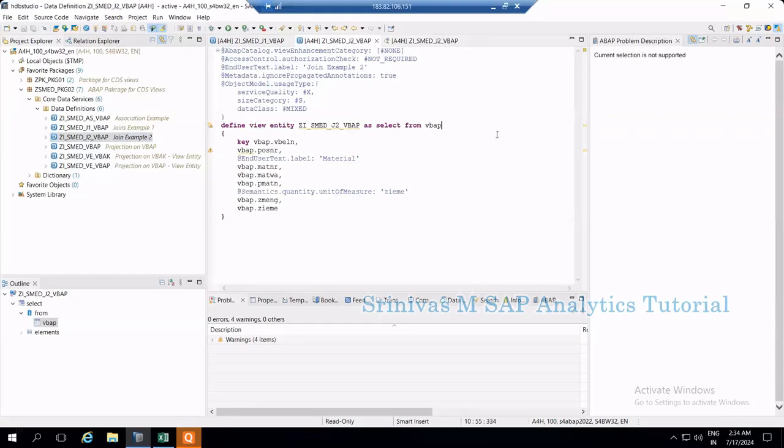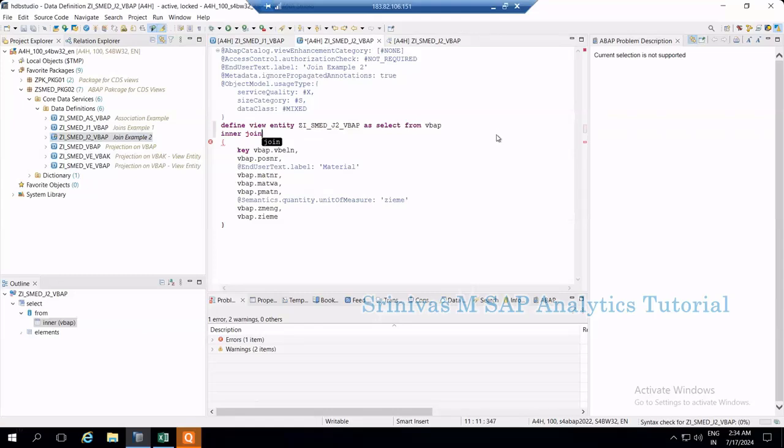Next, I want to do a join with another table called VBAK. We discussed the inner join, right? So first let's do the inner join. Type inner join after this table, and the table we need to join with is the VBAK table. After the inner join, we write the second table name, then a space, and then the keyword on and provide the join condition between these two tables. What is the join condition between VBAP and VBAK? The sales document number is the join condition.